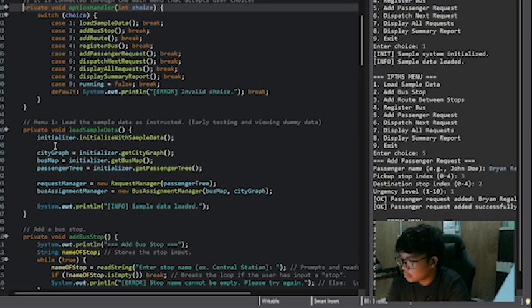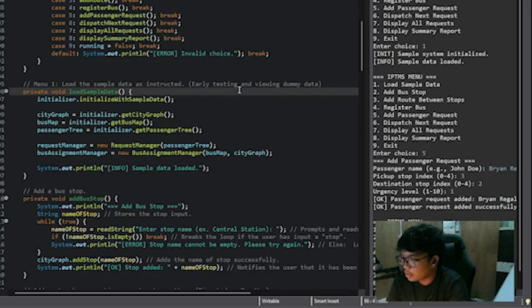Next is load sample data, which is in line 96. This helper method loads pre-built sample data into the system, including the stops, routes, buses, and passengers. And it also reinitializes the managers to ensure that all operations can work with the newly loaded sample data.